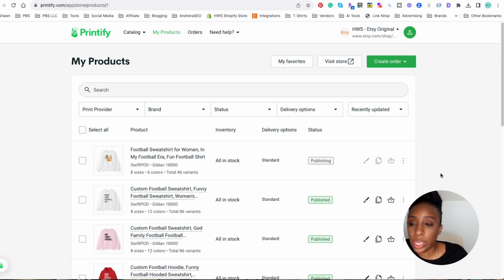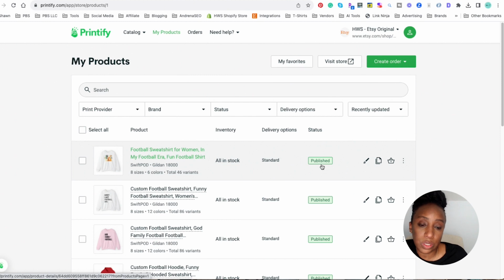So Printify will take you back to your product listing, and you'll see that it is publishing. And once this status changes to published, that is when you can go and look at it in Etsy. So that was pretty quick, and you can see here it's now published. So now we're going to pop over to our Etsy shop and look at this listing.